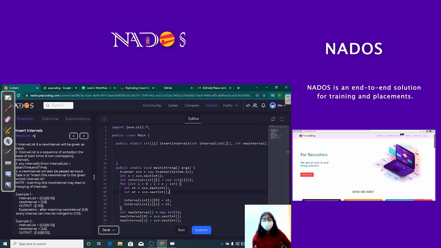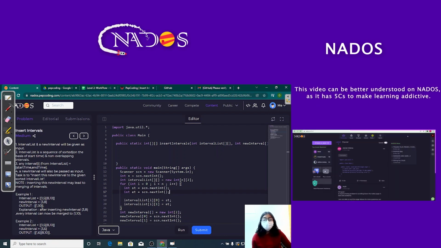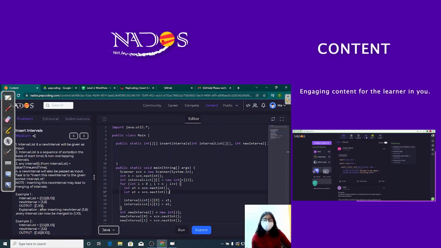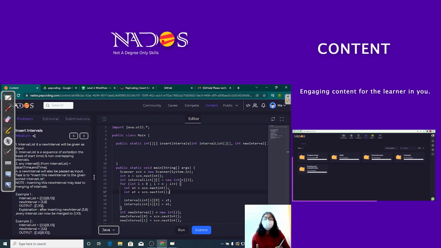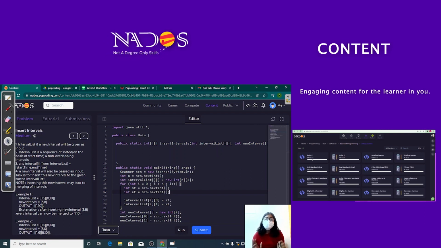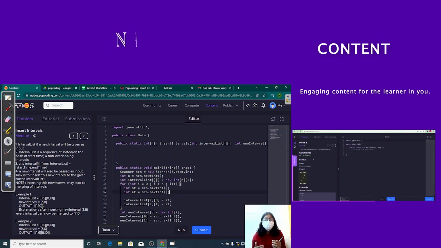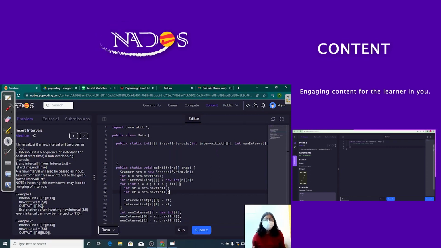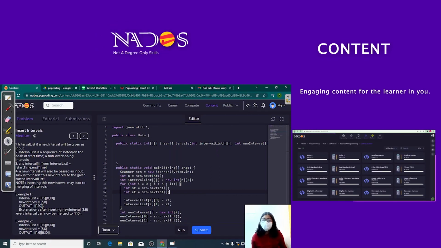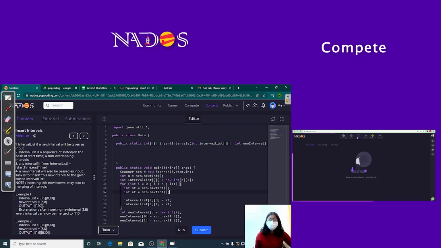And what do we have to do? The task is to insert this new interval into the given sorted interval list. It might include merging of intervals. So I suggest you watch the merging of intervals question to solve this, if you haven't done it yet, because we'll be needing that question here.